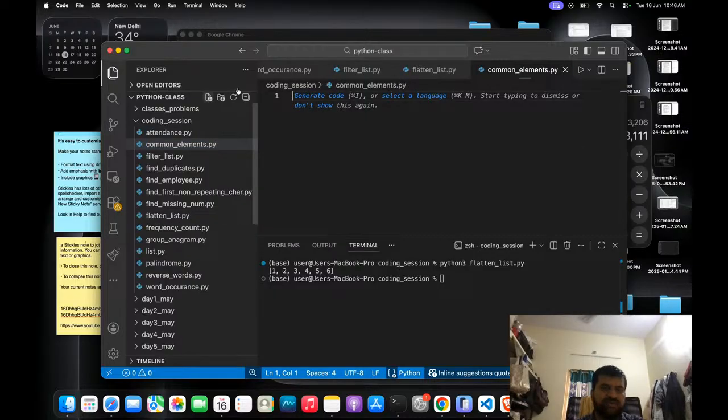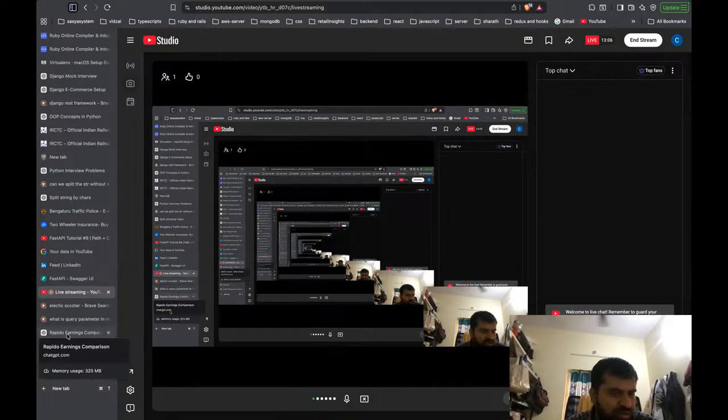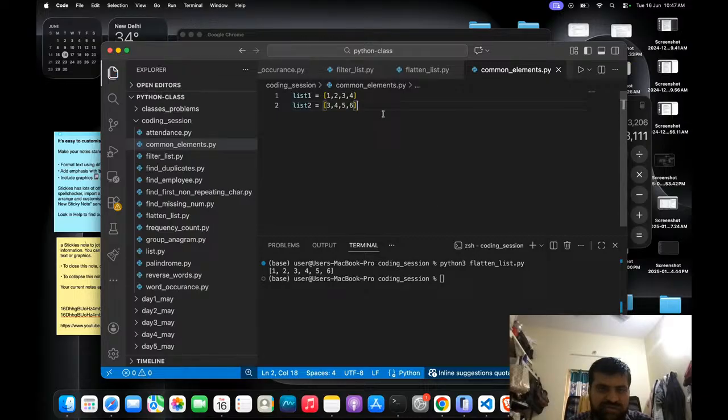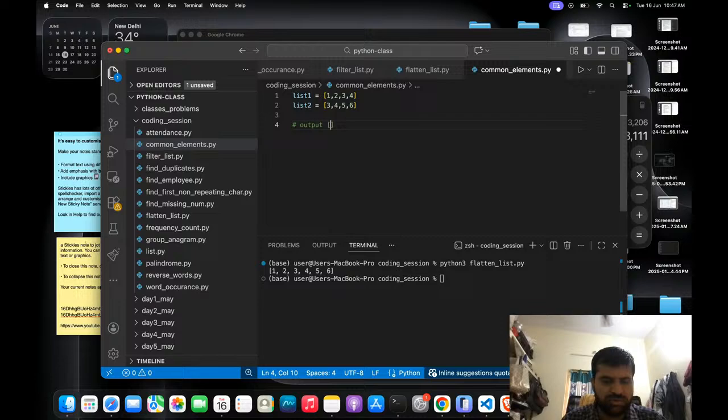Common elements in arrays. Find the common elements between this one and this one. What is the expected output? They are expecting three, three comma four.